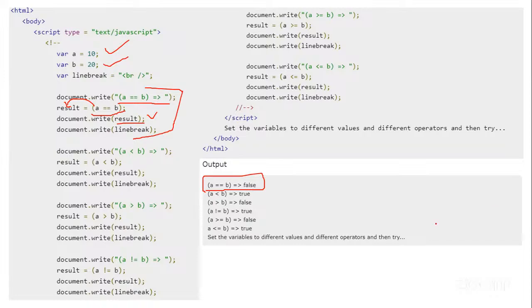Then I want to print the next evaluation value in the next line. That's why I'm using line break, where I stored the break tag. So this is enough about the is equal to operator. By understanding this, you can write the not equal to operator, less than, greater than, less than or equals to, greater than or equals to on your own.